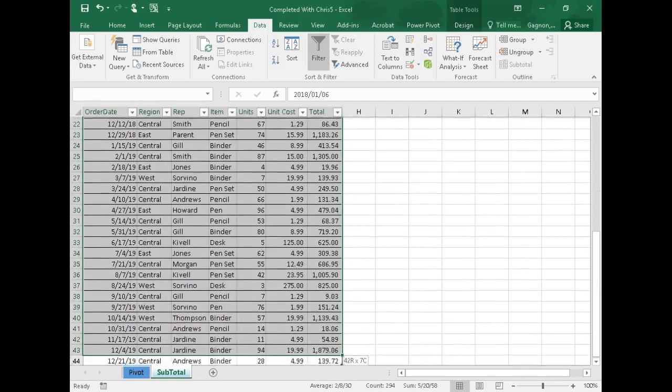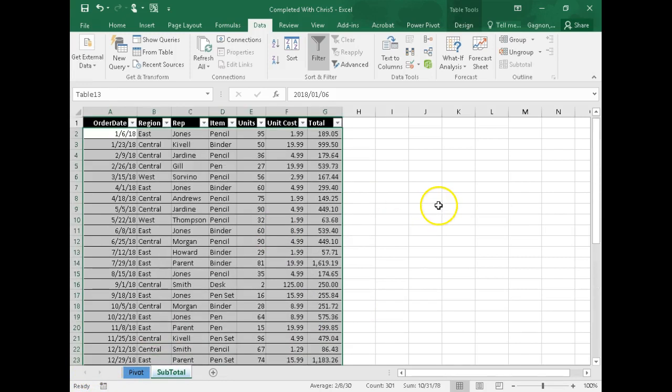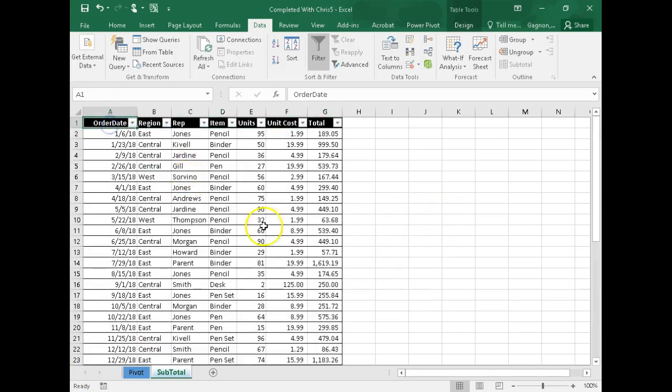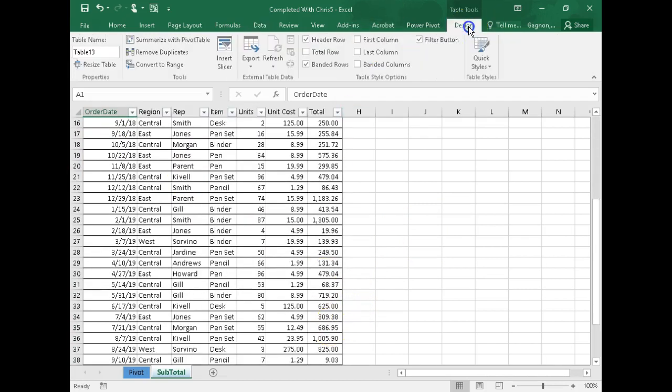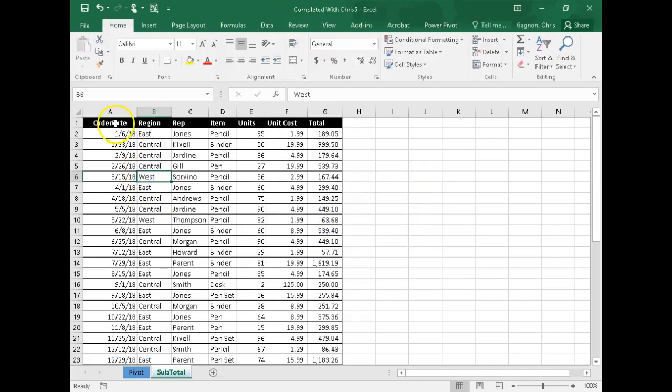Did you pick this data and then, I'm confused how you guys got this to work. Did you make it into a range rather than a table? I'm going to pause and ask a question. Okay, so the answer is you cannot subtotal on a table. So I'm going to go to this table and choose convert to range. Now it's back to a normal range.